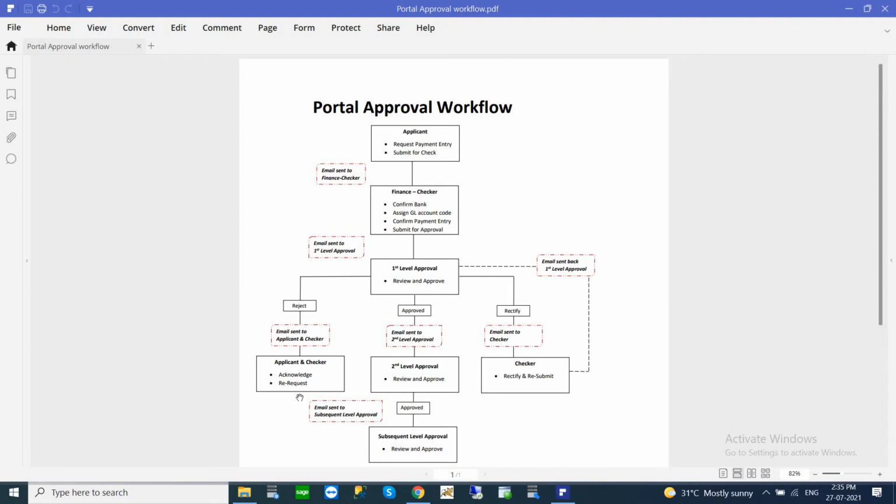Before we go to the portal to do the approval, I need to explain what the portal approval workflow looks like. So this will show you the approval workflow. The first thing is the applicant. The applicant will do the request payment entry. Once he does it, he can click the submit button for check.